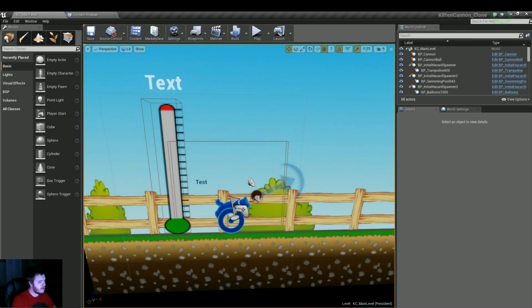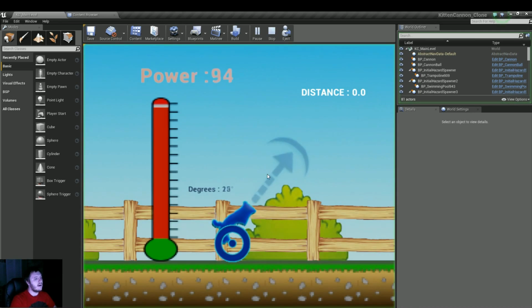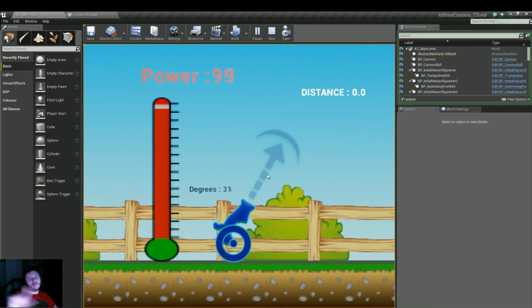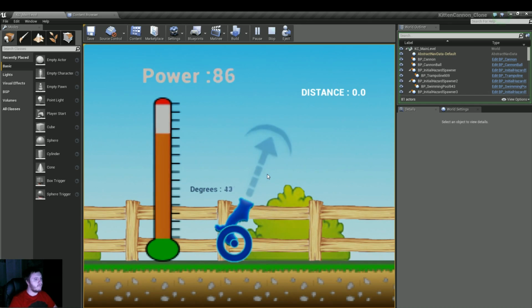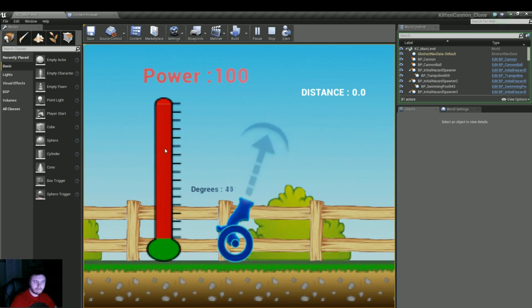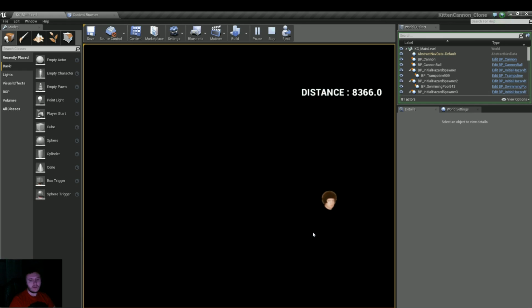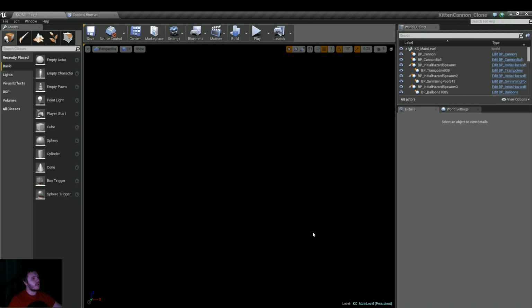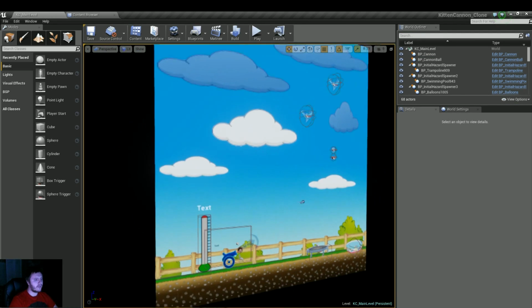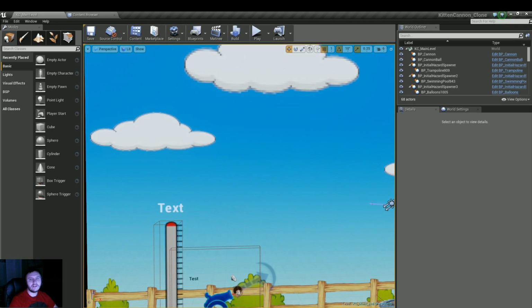But just to show you what we're going to work on today, we're going to work on the power meter, the thing that's going up and down, showing the power and changing color from green to red. That also gives us the ability to click on it and it stops. And then if we choose the angle, eventually by clicking on the cannon, it then fires. But for right now, we're going to be working on just the power meter. Slow and steady, I guess, is what we're going to do.